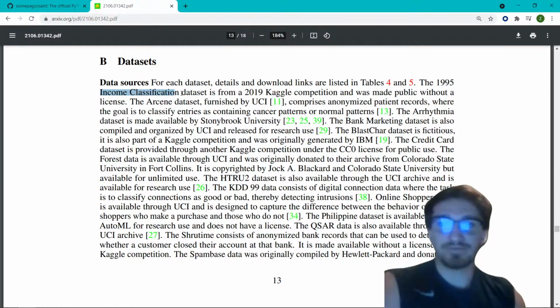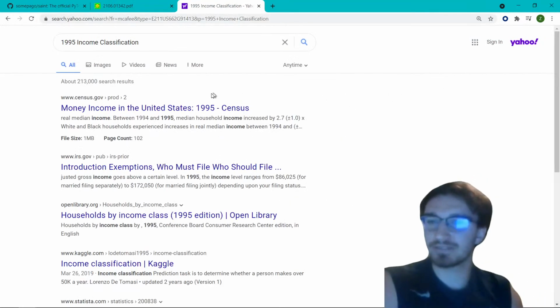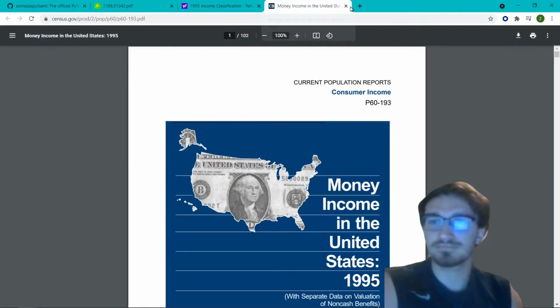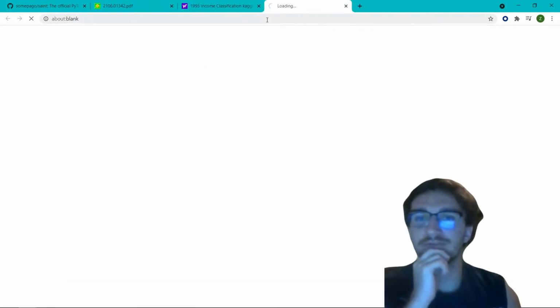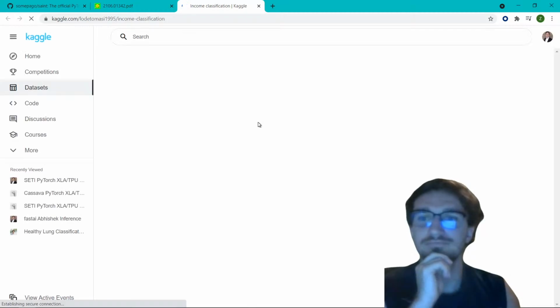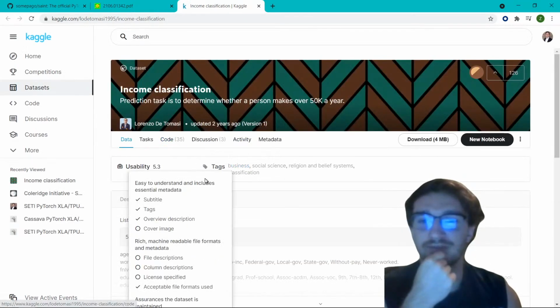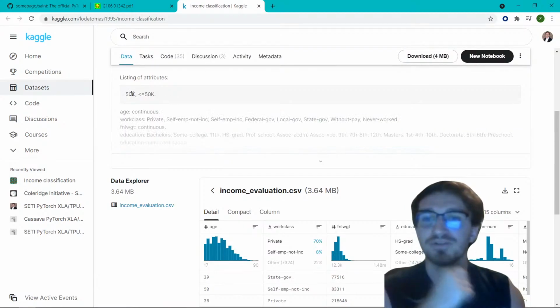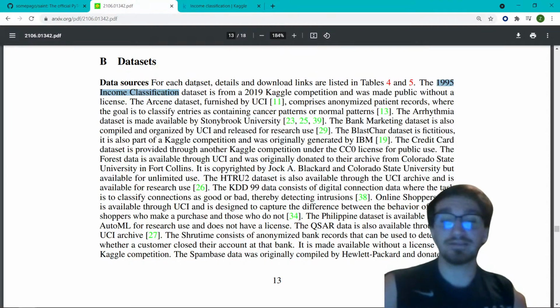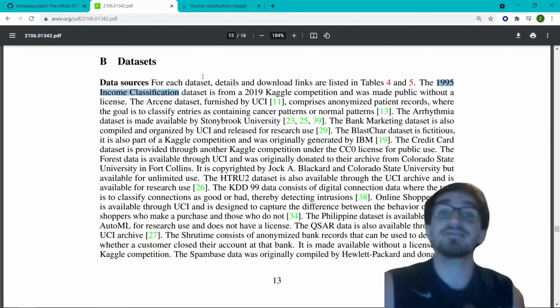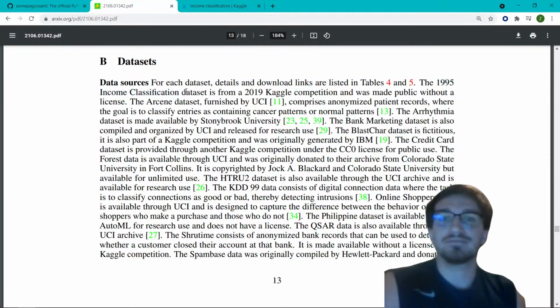So the 1995 income classification dataset, which, if I had to imagine, might be our adult sample dataset, because I believe that's the census dataset. Let's go look at Kaggle. Income classification. Because if this is, in fact, yes, it is. It is whether or not you make above or below 50K. So obviously it goes by many names: 1995 income dataset, the adult sample dataset, the 50K dataset, the salary dataset.